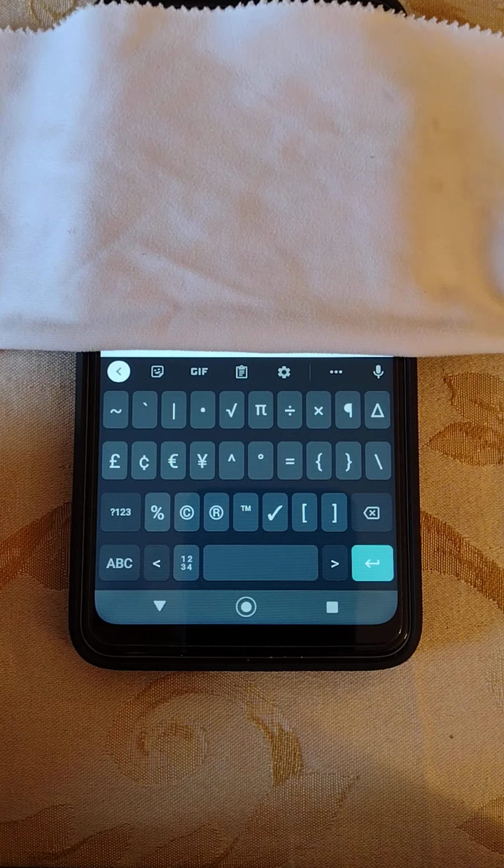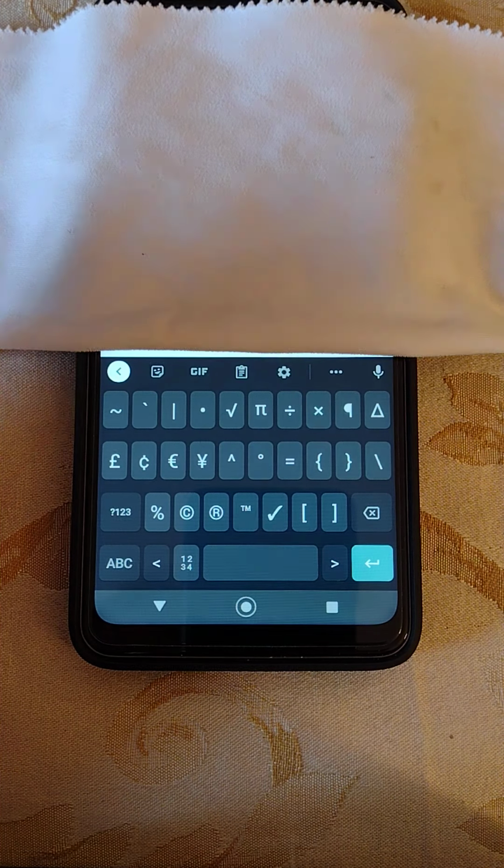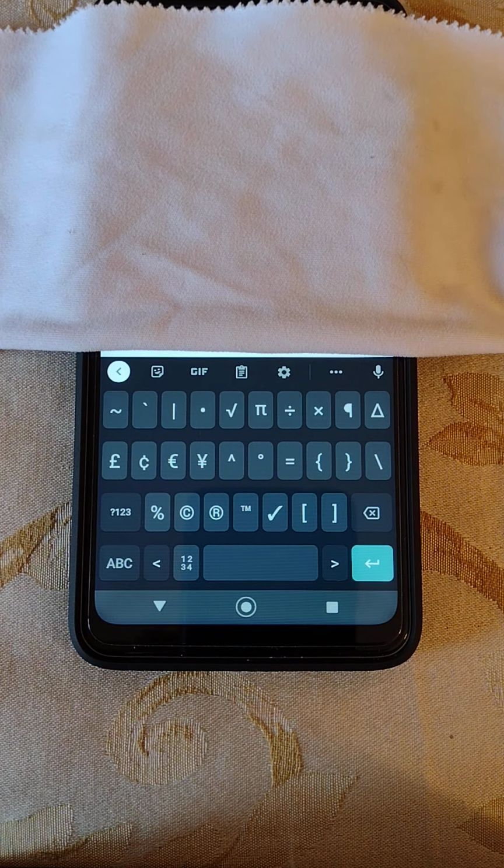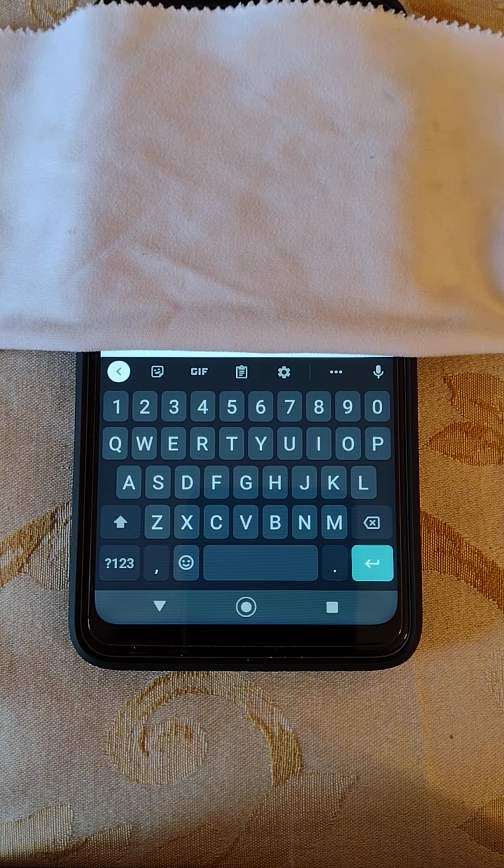Okay, now you've decided on your symbol, you're done. You want to go back to the alphabet, you hit your little ABC button. And now we're back to our alphabet.